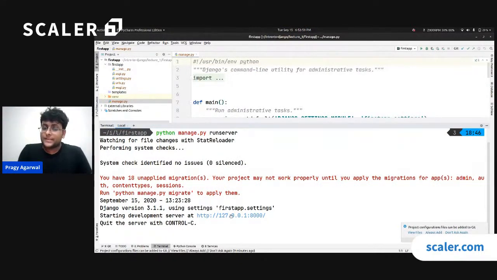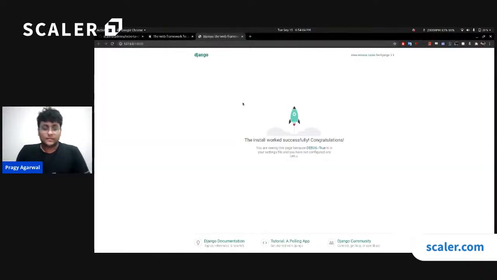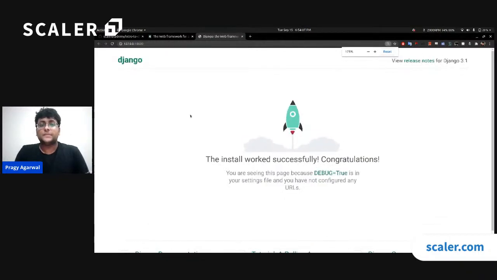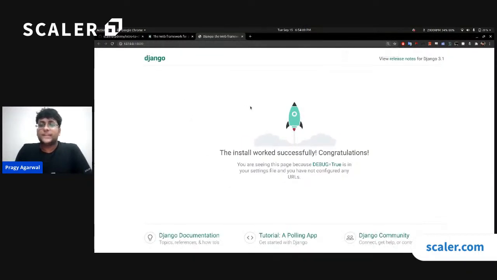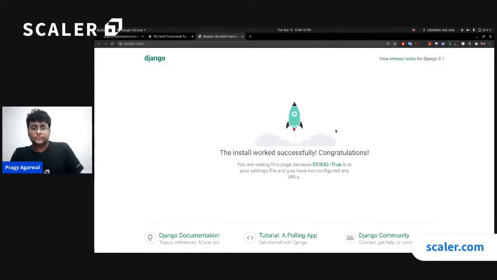If I try to open this link in the browser, I see some website has popped up. The website currently says Django on the top left, and it says the install worked successfully. Congratulations. And there's a nice rocket over here. So basically, this is the default Django application that is created for us automatically. So far, we have not done anything to create this website, but already a website is available for us. We will be adding and customizing this website as we go on in the series.